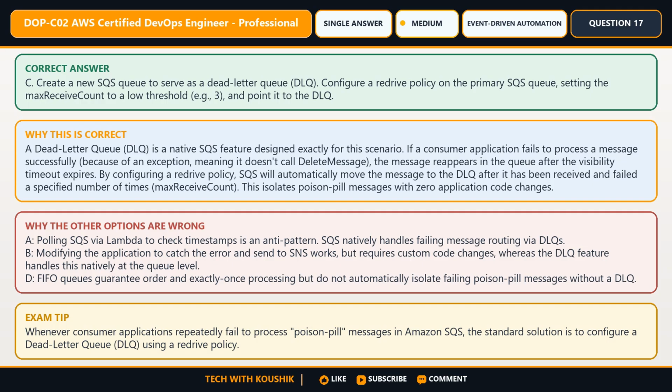A. Polling SQS via Lambda to check timestamps is an anti-pattern. SQS natively handles failing message routing via DLQs. B. Modifying the application to catch the error and send to SNS works, but requires custom code changes, whereas the DLQ feature handles this natively at the queue level. D. FIFO queues guarantee order and exactly once processing, but do not automatically isolate failing poison pill messages without a DLQ. Here's a useful exam tip.